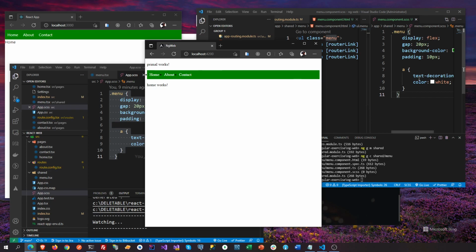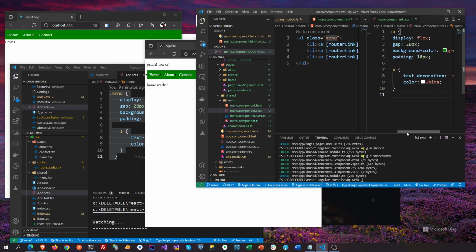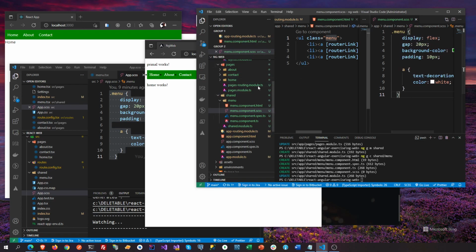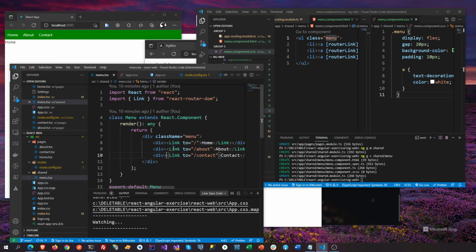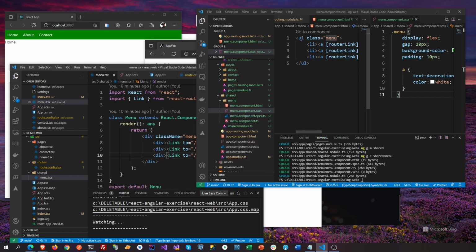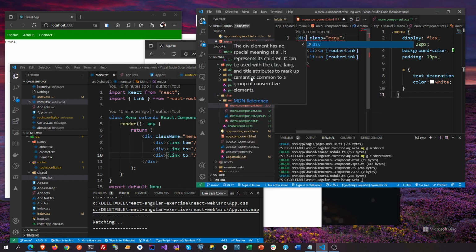And then the text decoration, why is it not following my text decoration? The li, that's because we're using li, and in our tsx here we're not using li. Okay, so let's just follow that.